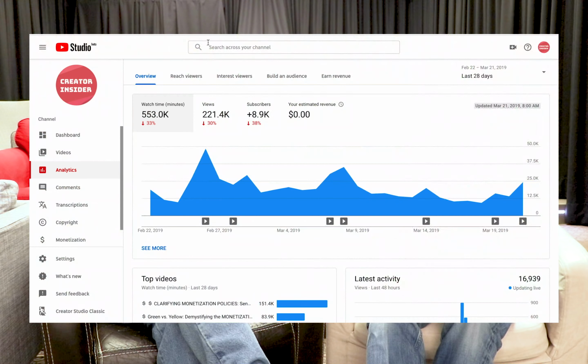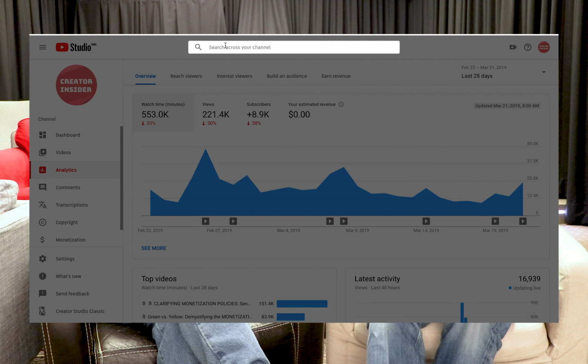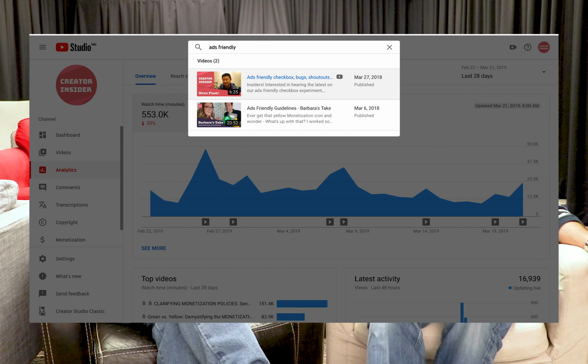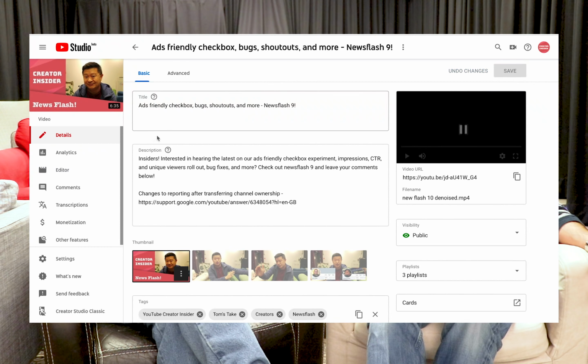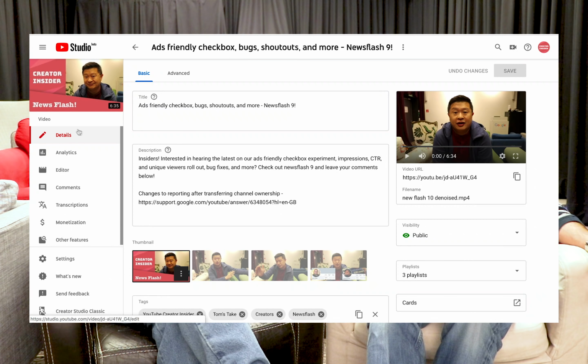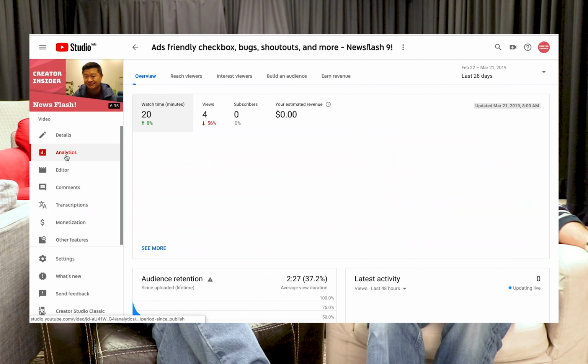The last way to do that is to use, at the channel level, the search box at the top, and you can type any kind of search term you want, and that will highlight the relevant videos, and you can navigate to those as well. That might take you to the details page of that video, and then clicking on analytics for the video will direct you to the analytics page.